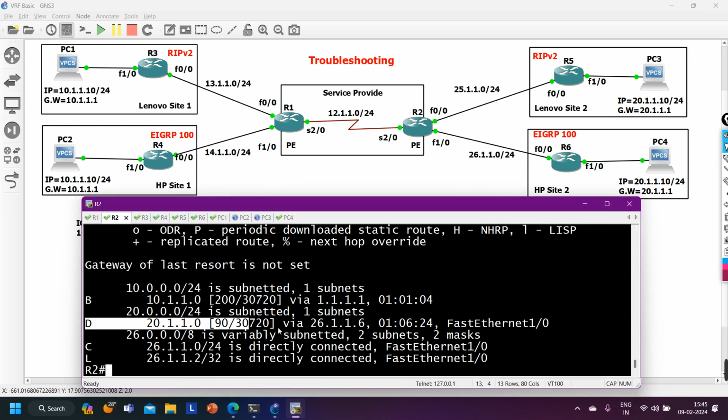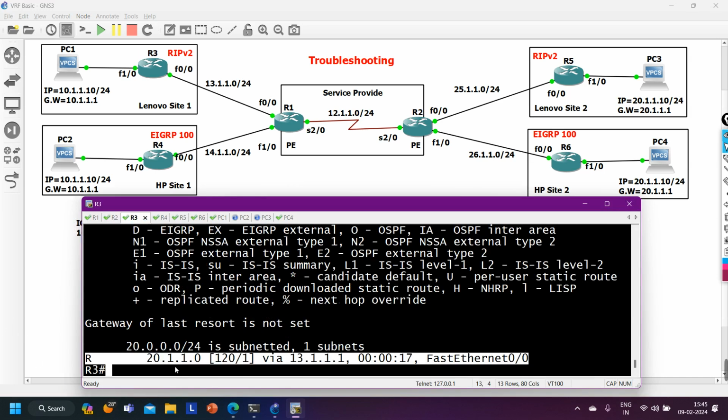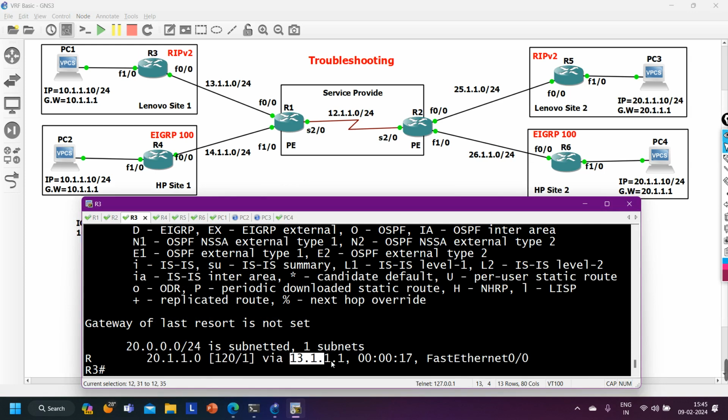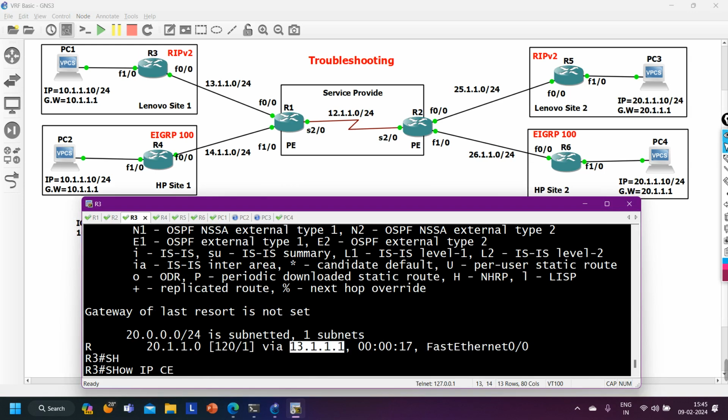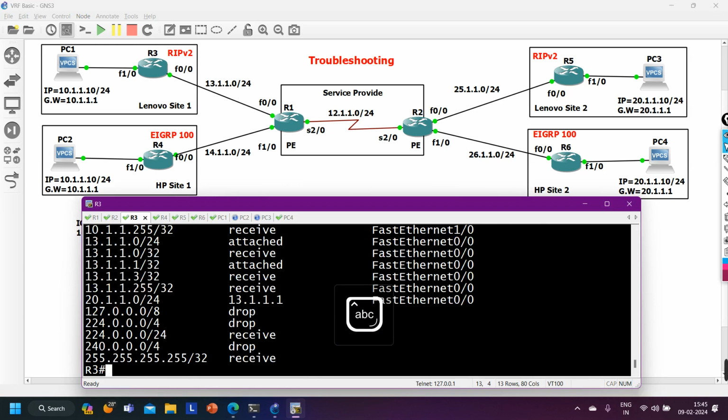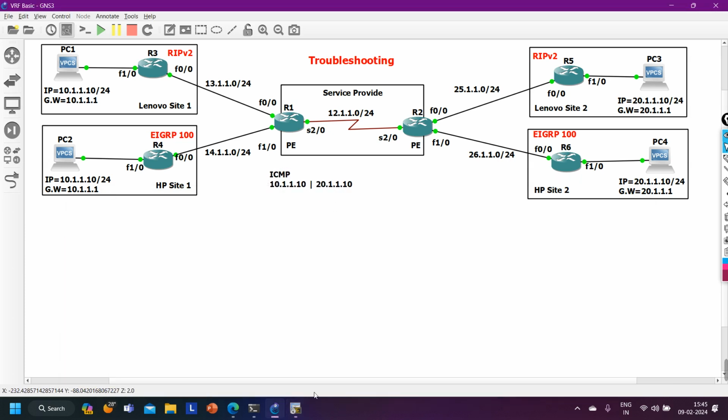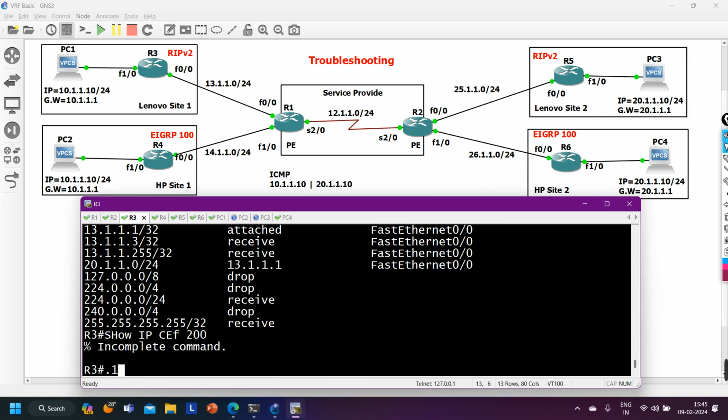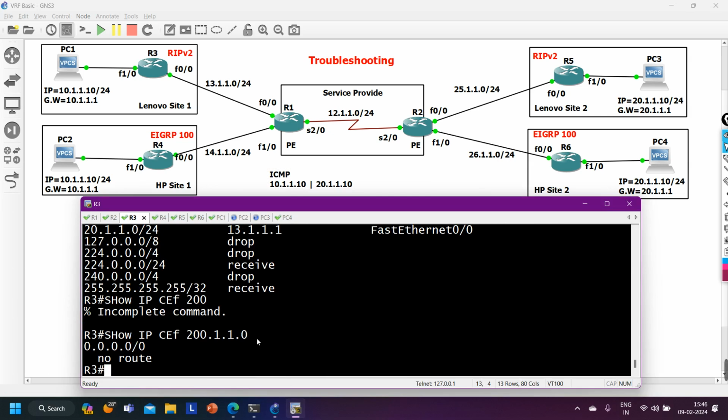Router 3 will check its routing table. In its routing table, yes, the route is available, via R1, 13.1.1.1. Router 3 will check this table, so show IP route, and then you can put the network as well. The destination IP address in the packet is 20.1.1.10, so it is going to be 20.1.1.0. So show IP route 20.1.1.0.